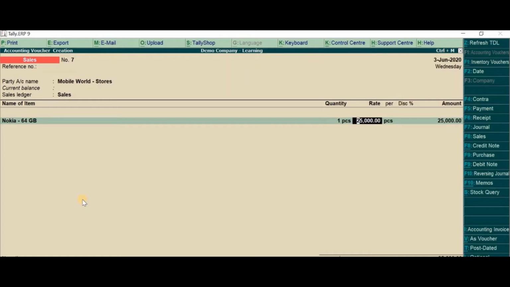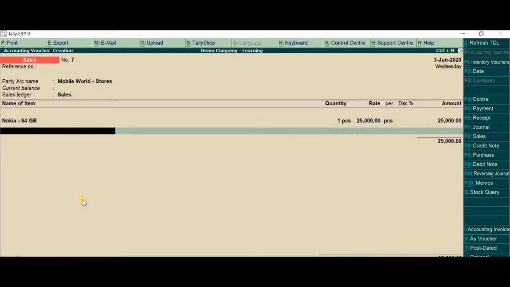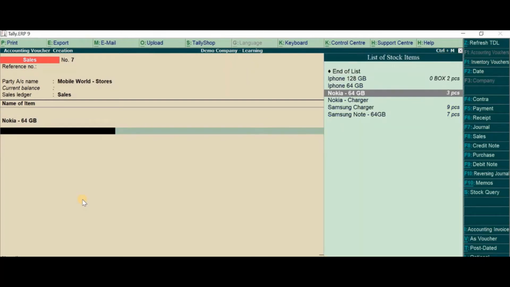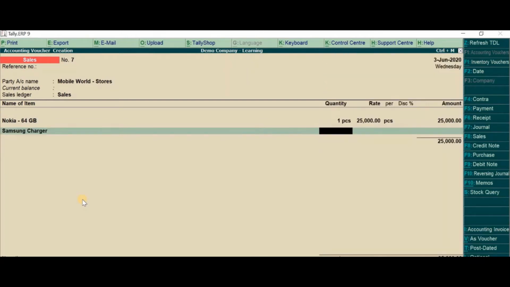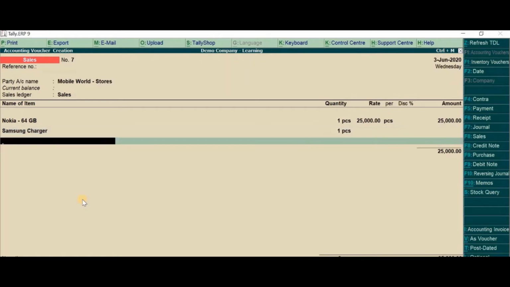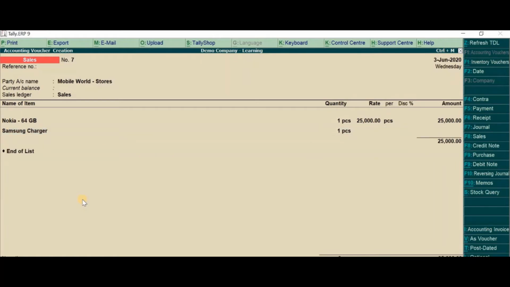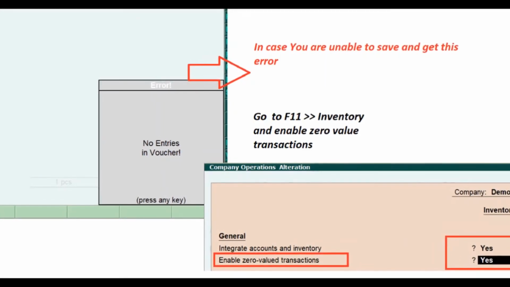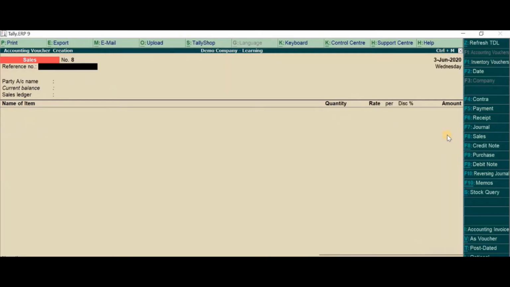Now save. Here the case is such that we are selling one piece of Nokia, and we are also giving say one Samsung charger free of cost. But I don't want this to have any value, so let me enter like this. What it means is one Nokia 64 and one Samsung charger is being given free of cost. Press enter and it is saved.